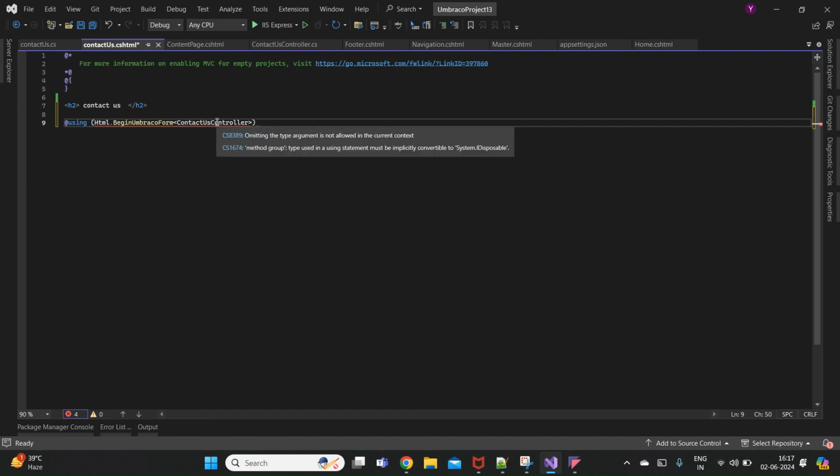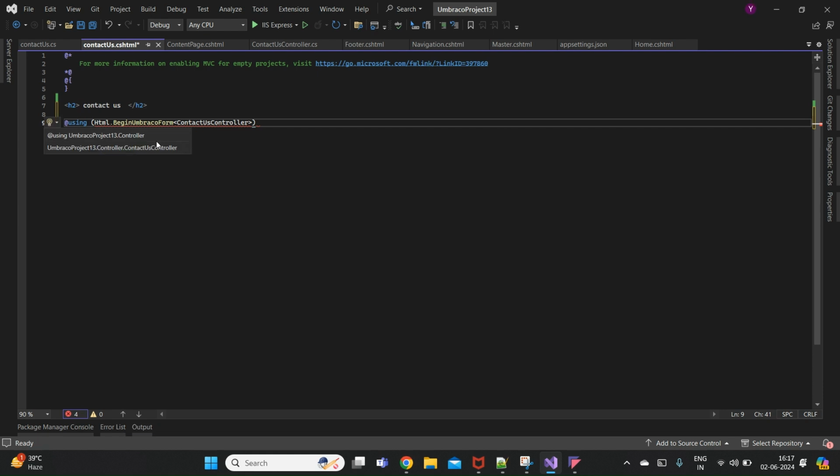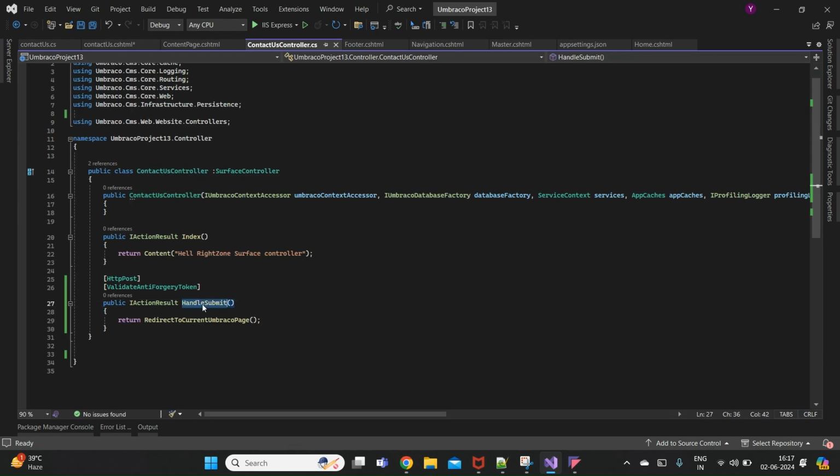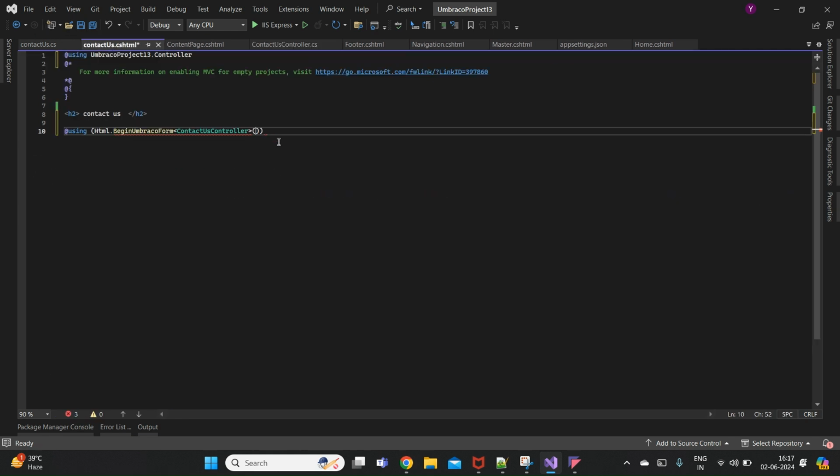controller name over here, it should ask for the namespace. For this one, you can use Ctrl+dot, or you can add the using yourself. Then the controller name. After the controller name, it should be the method which you want to call. So here I have created the method as HandleSubmit. I'm just copying this one, so it will not create any issue. It should be in inverted commas.